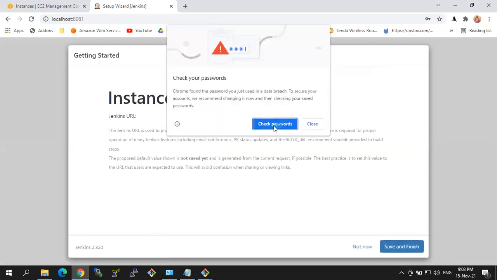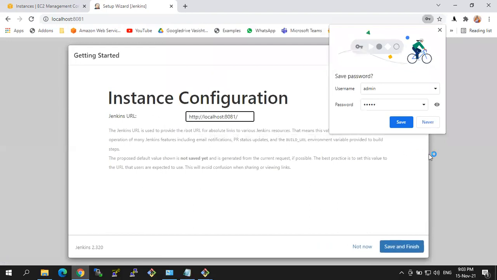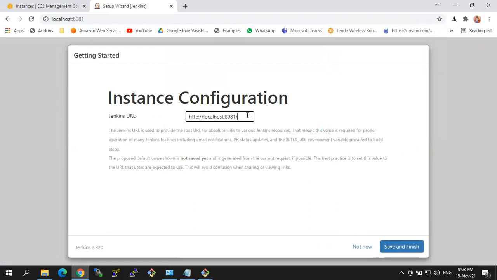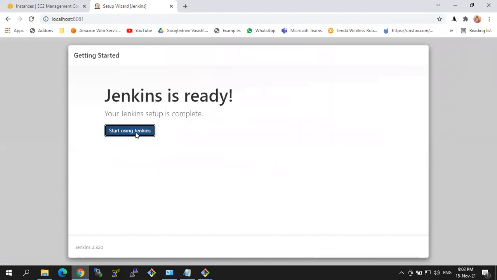So here it goes to the default Jenkins URL. It is HTTP, then the next URL, that is localhost, and the port is 8081. Save and finish. Start using Jenkins. These are the simple installation steps.